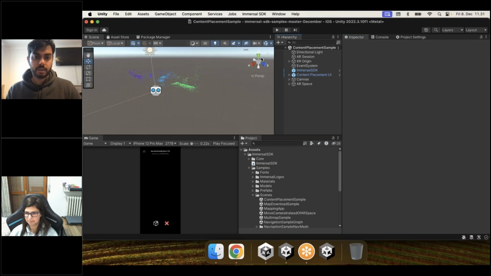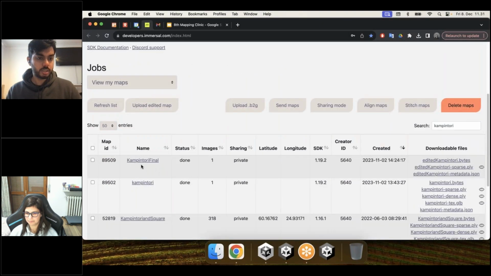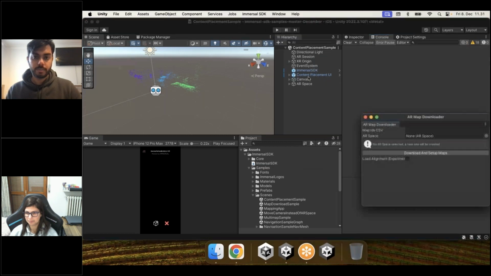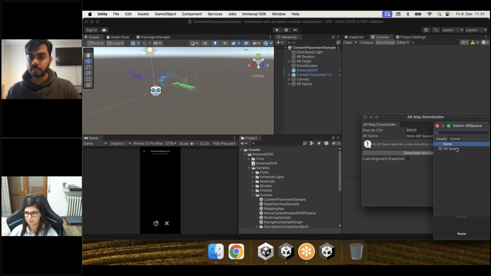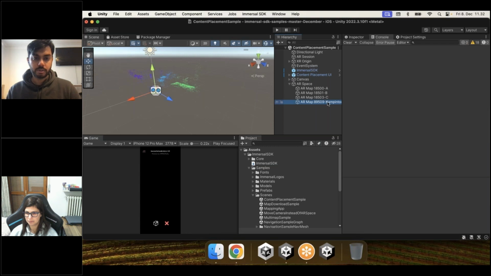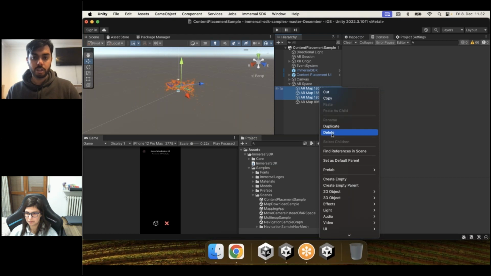And then I also will need the map you are trying to create the experience with. Just go to AR map downloader, place the map ID, select AR space, and download the map example. So you can see the map has been downloaded. We will delete the unnecessary or default maps from here.